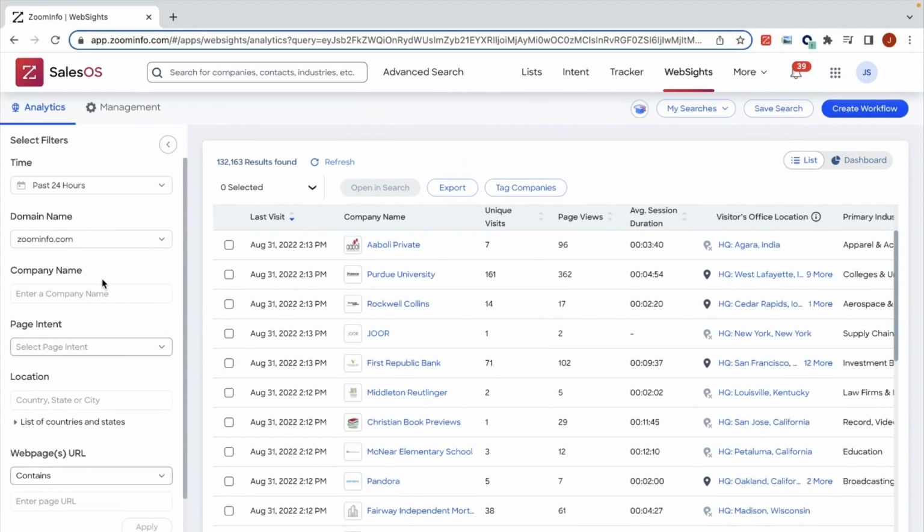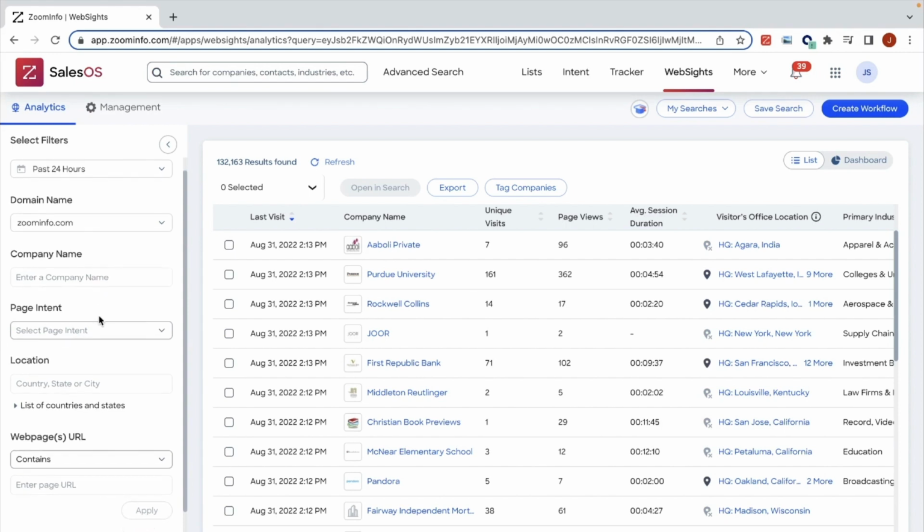If you're interested in a certain company that has visited your website, you could filter in a company name here. Something that is new to our websites tab is this page intent and locations filtering. If you're interested in companies in a certain location visiting your website, you could filter in that location here. In North America, you could filter in by metro region as well.